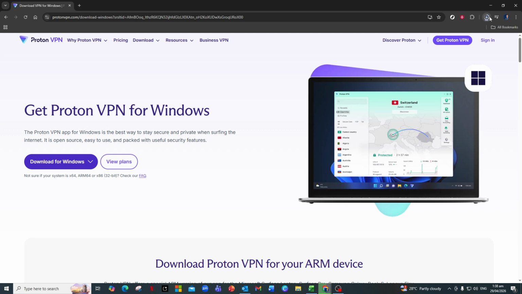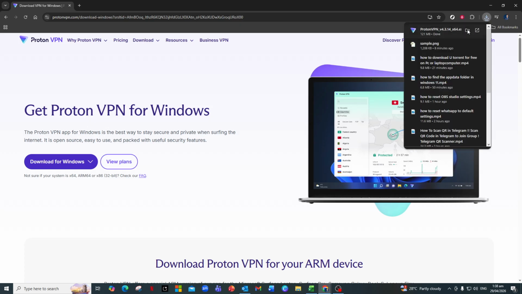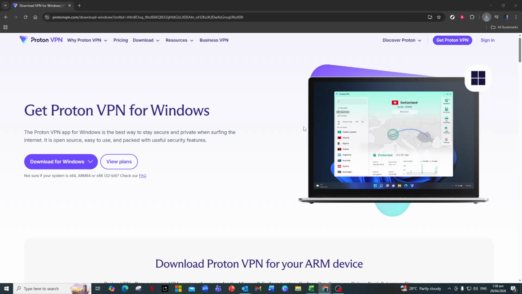When it's done, open your Downloads folder or click directly on the downloaded file from your browser. This will launch the Proton VPN installer. If your computer asks for permission to run the installer or shows a security prompt, choose to allow it. This is a standard step when installing new software.